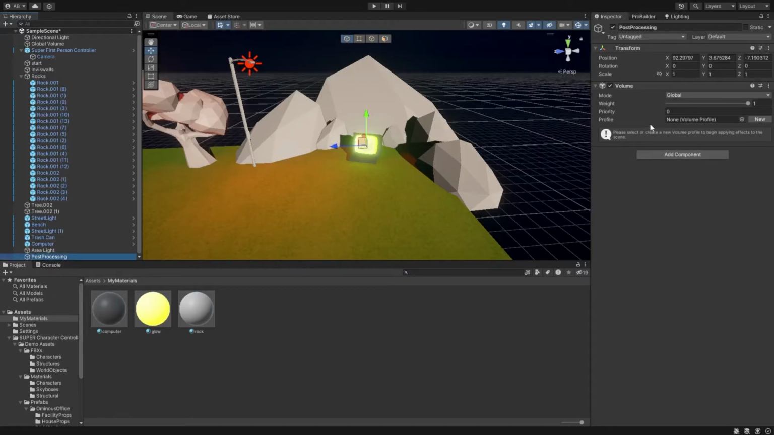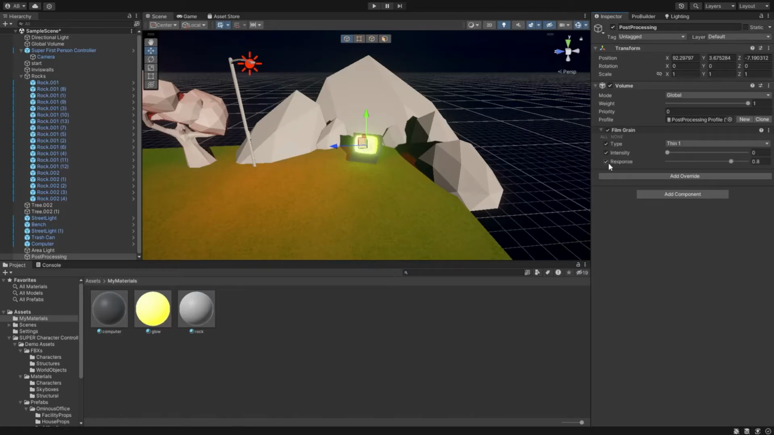So with that selected, mode is set to global, profile is none. We are going to add a component. Oh wait. Create a new volume profile. And we're going to add an override, and we can see post-processing right here. So as we're making some changes, let's go ahead, and film grain is going to be an easy one to see. So let's start with that one.